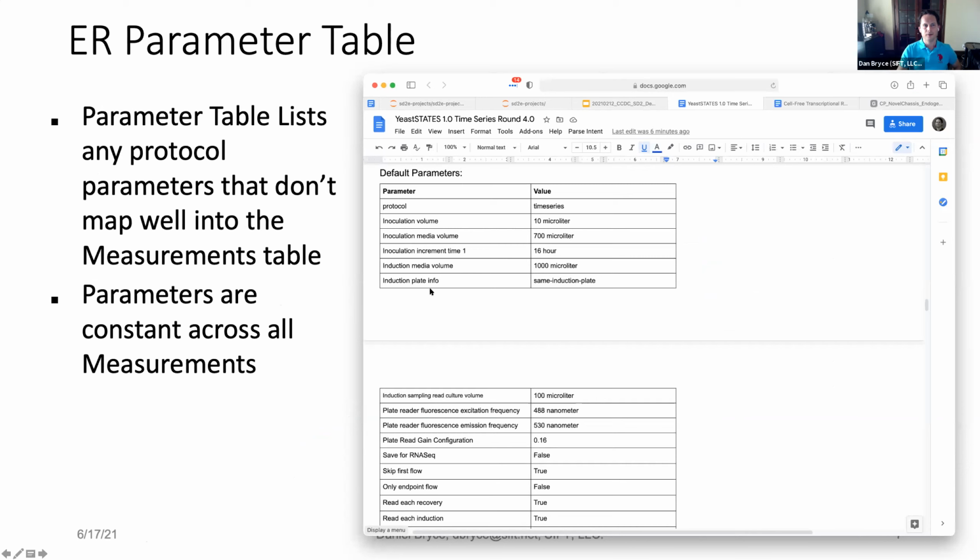And then lastly, we have a parameter table, which holds parameters for the protocols. So this allows you to control things like different volumes that are transferred between wells and other configurations, such as whether you're using new induction plates every time that you make a transfer. It really is a protocol dependent set of parameters that you can choose, but we allow the users to specify these. And because we're using Google Docs, it's been very helpful, because we're able to annotate these, add comments to them, and have a discussion about these.